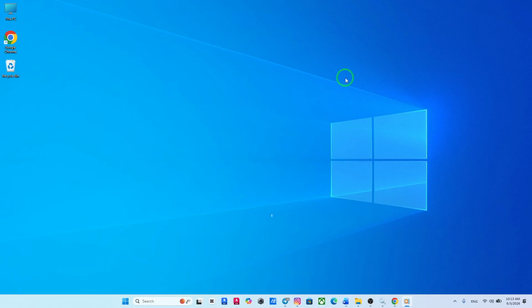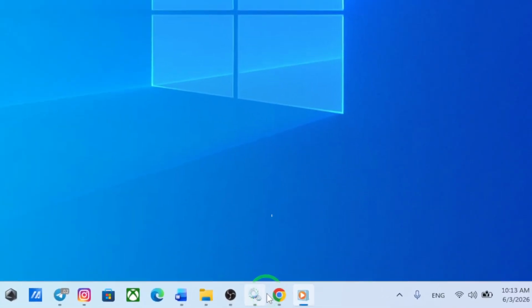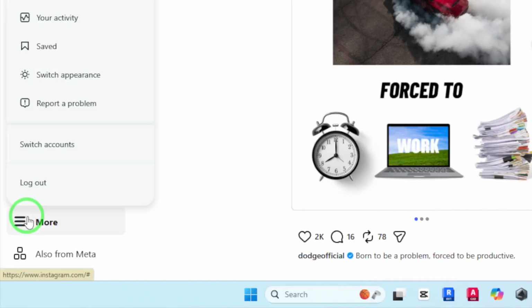Let's get started. First, open your browser and go to Instagram web. Make sure you're logged into your account so you can access all your settings without any issues.